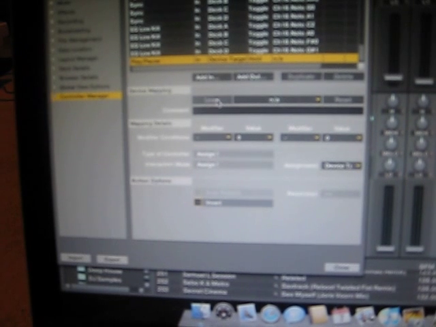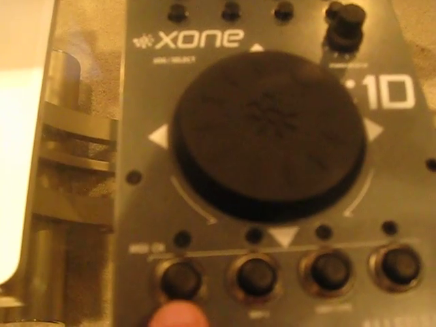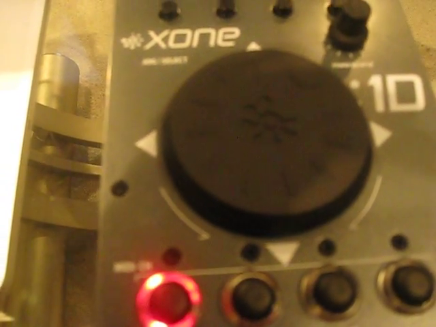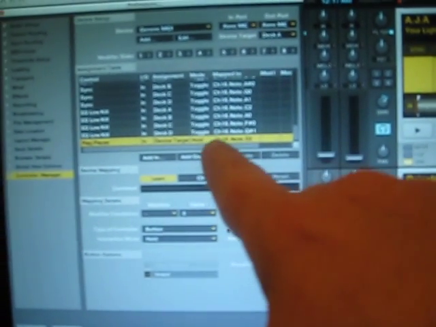So then under deck A you go down here, click learn. So that's highlighted. All you have to do next is go to your 1D, hit your deck A play button, whatever you want it to be. For me, I like it down here. Hit this. Okay, so it learned it. It's learned to channel 16 note D2.